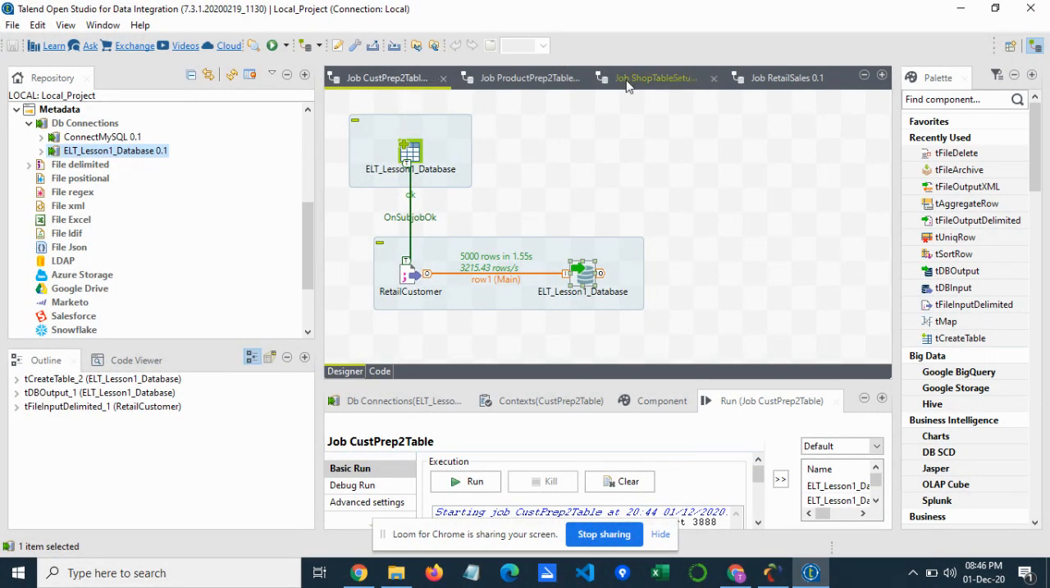And then we will create four jobs, which are customer factory table, product factory table, shop table setup, and retail sales. For the customer factory table, we will create a table and populate it with the customer data from the retail customer. You can see it here, retail customer.